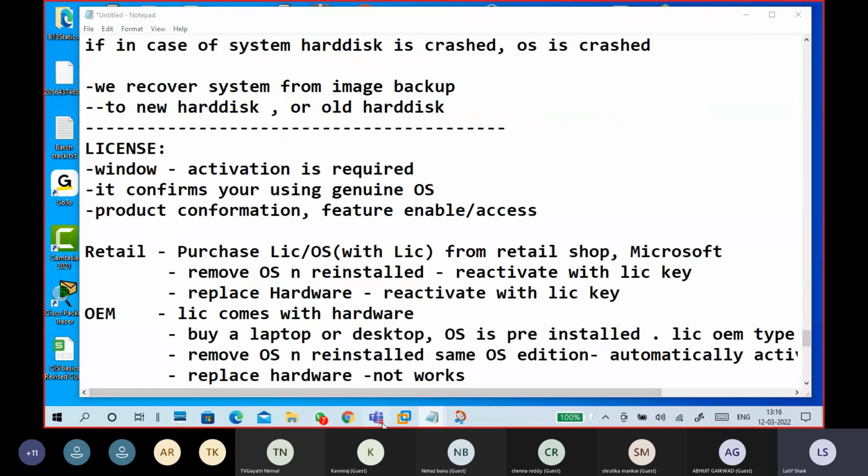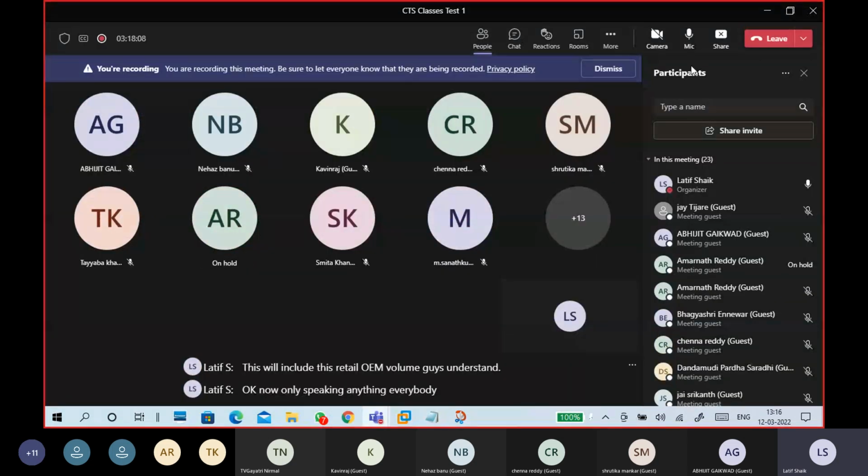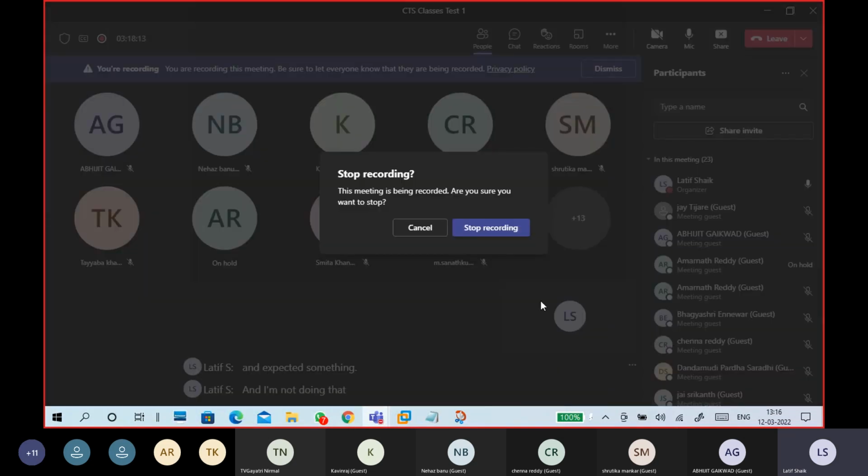Okay, no one is speaking anything. Everybody is feeling hungry and expected something, and I'm not doing that. So I'm telling so much theory today.